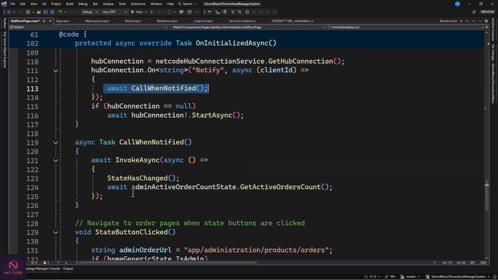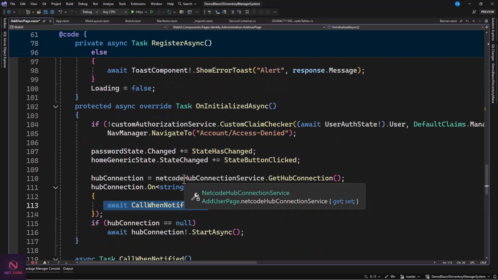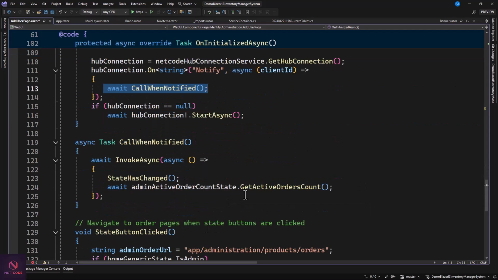With this, you see we are calling this admin active order count dot get active order count. So anytime a user makes a request, this method is going to get called. As soon as this method gets called, we want to also get this method called. So we are joining method to method, right? And as soon as this method gets called, this page is subscribing. This method has an event that invokes as soon as it calls it.